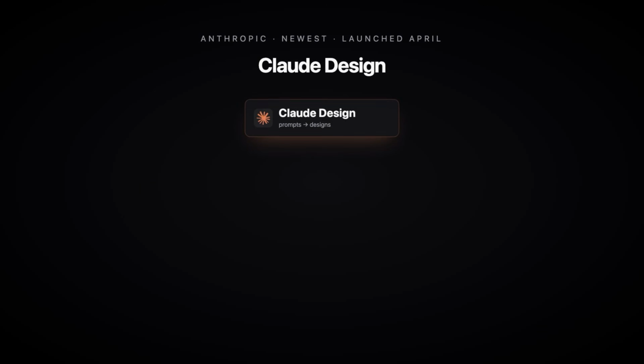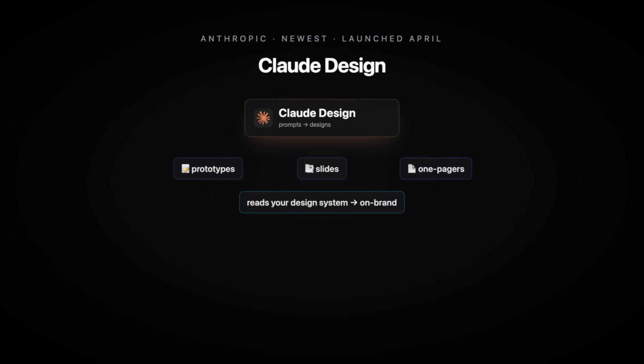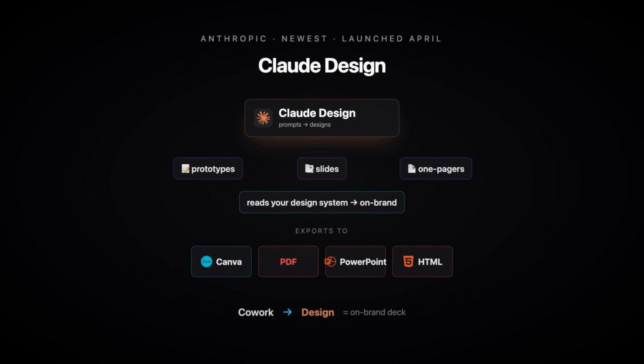Now, Claude Design. This is Anthropic's newest product. Launched in April this year, it turns prompts into prototypes, slides, and one-pagers. The clever bit: it reads your team's design system from your codebase, so everything you make stays on brand automatically. It exports to Canva, PDF, PowerPoint, or HTML.